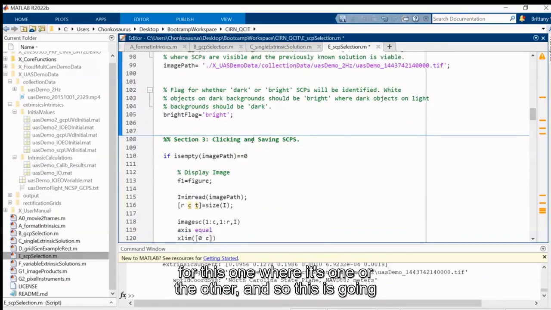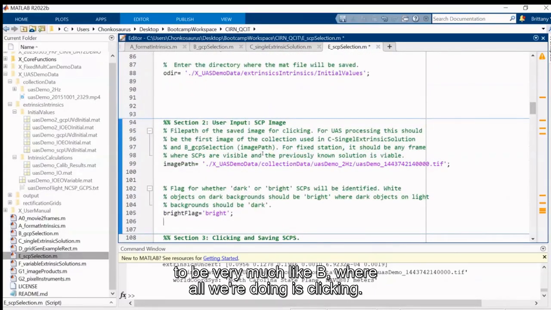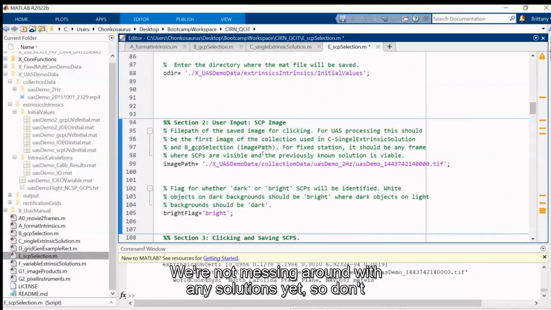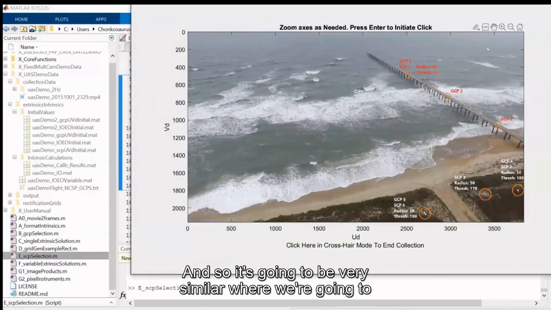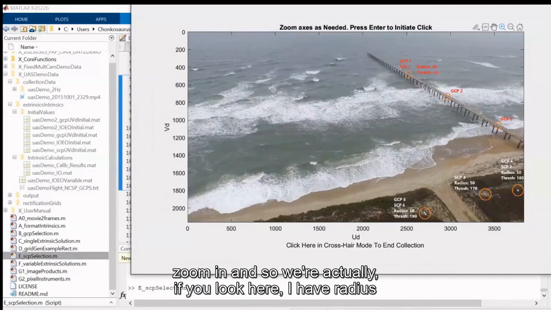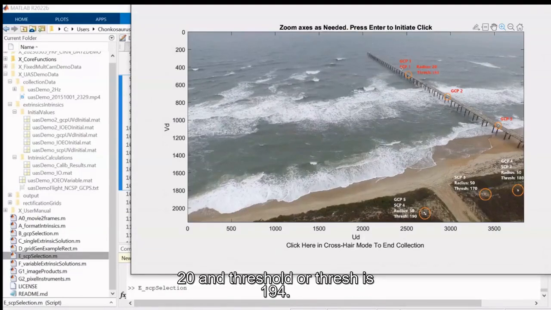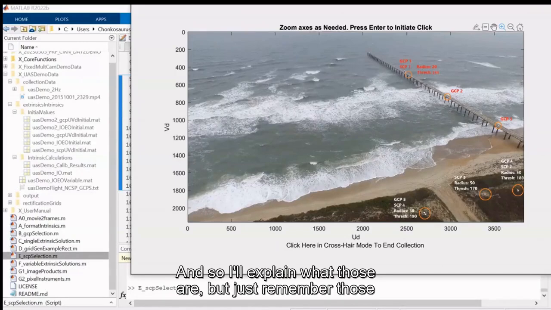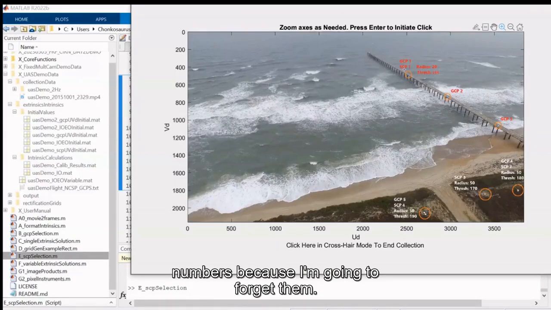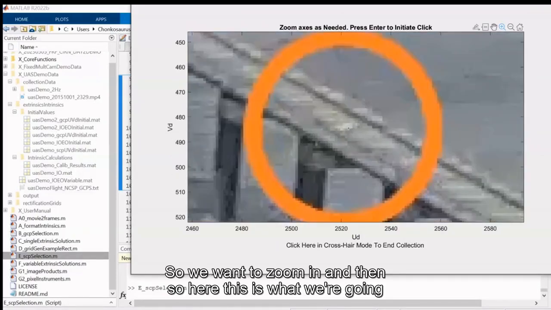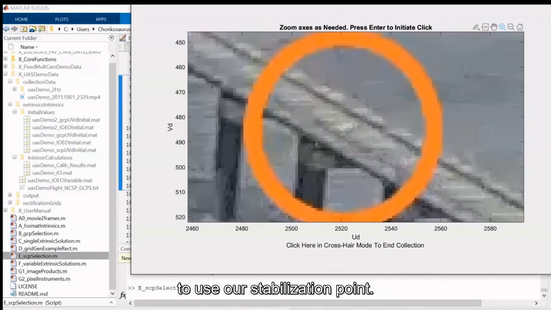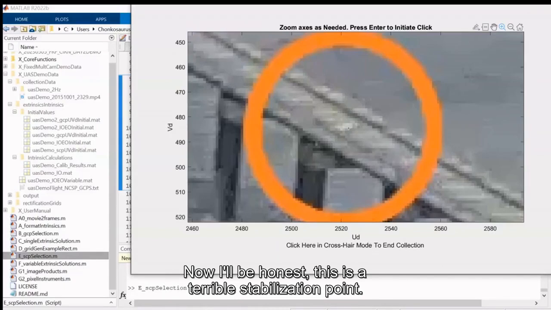This is going to be very much like B, where all we're doing is clicking. We're not messing around with any solutions yet. So don't forget, put that 2 right here. It's going to be very similar, where we're going to zoom in. If you look here, I have radius 20 and thresh is 194. I'll explain what those are, but just remember those numbers because I'm going to forget them. So we want to zoom in, and here, this is what we're going to use as our stabilization point. Now, I'll be honest, this is a terrible stabilization point.